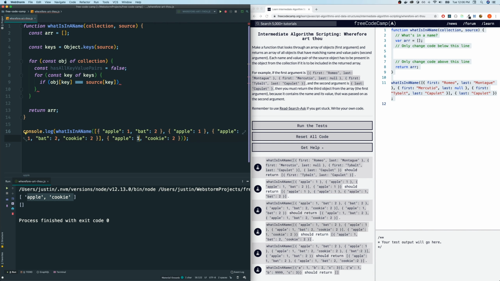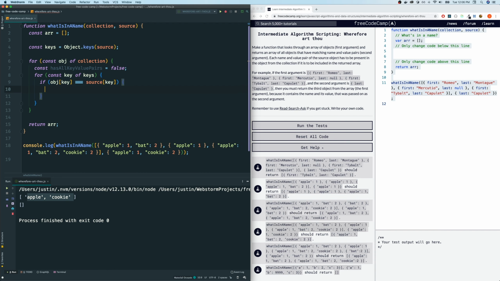Now our first object is this one. This object's apple key is also 1, so then this will be true. But then what do we do? Do we set hasAllKeyValuePairs to true? And if it's true, this is giving me an error because we're going to change this variable, so we've got to use let. Do we do this?